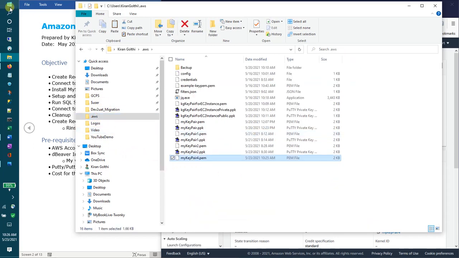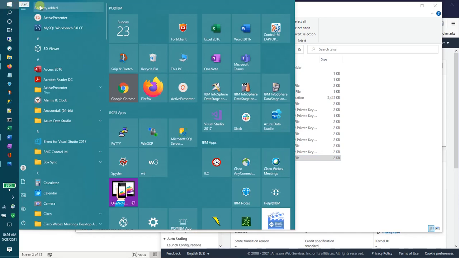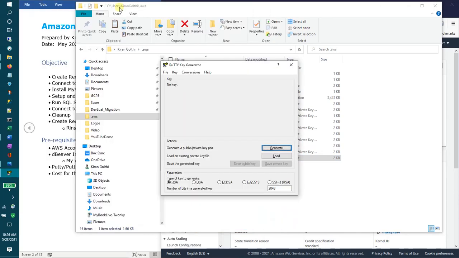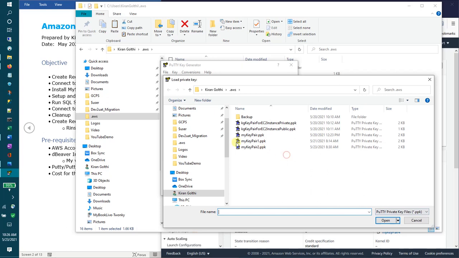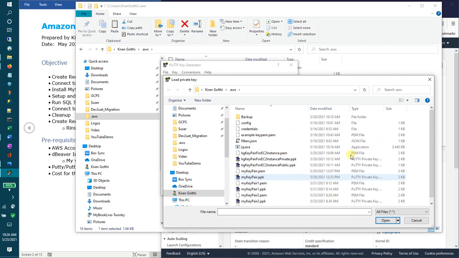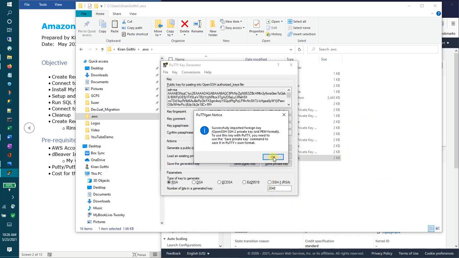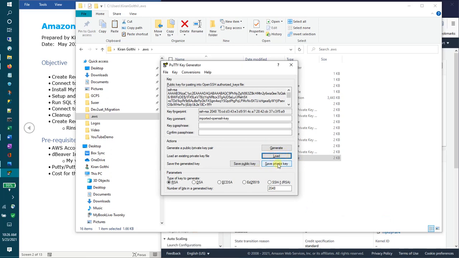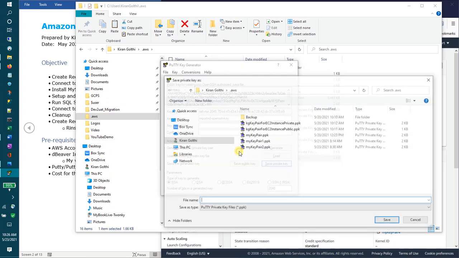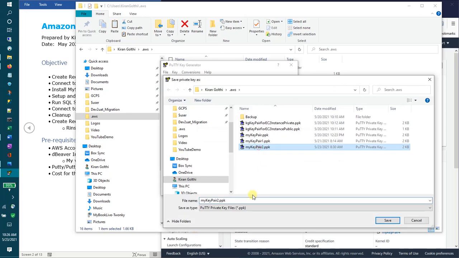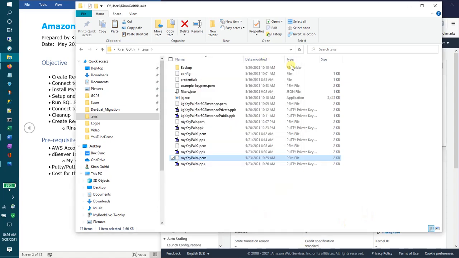Then I need to open PuTTYgen and load the PEM. The PEMs aren't shown here, so you have to change to all files, select key pair 4 PEM, open it, and then save private key. Yes, that's fine. I'll save it as my key pair 4. Okay, so that's done.